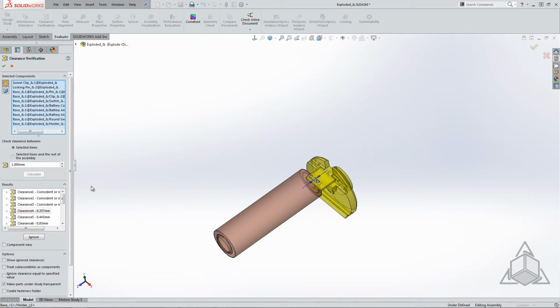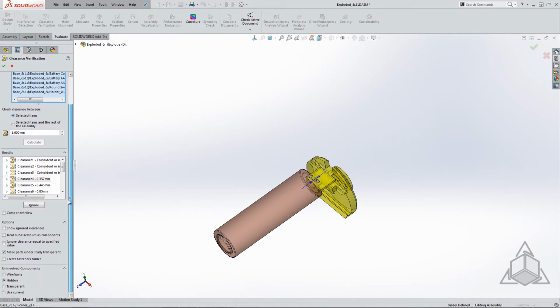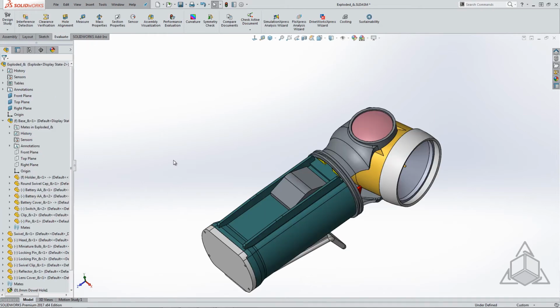Show me all of them. So this is a really, really great tool that can show you all of the clearances or lack thereof inside of your assembly. Now, just like some of the other tools, we have the ability to ignore. So like the interference detection, we could ignore a specific interference. In this case, we can also ignore a specific clearance. So this is definitely helpful if you got a lot in there that you just want to ignore, so you can check on them later on down the road.